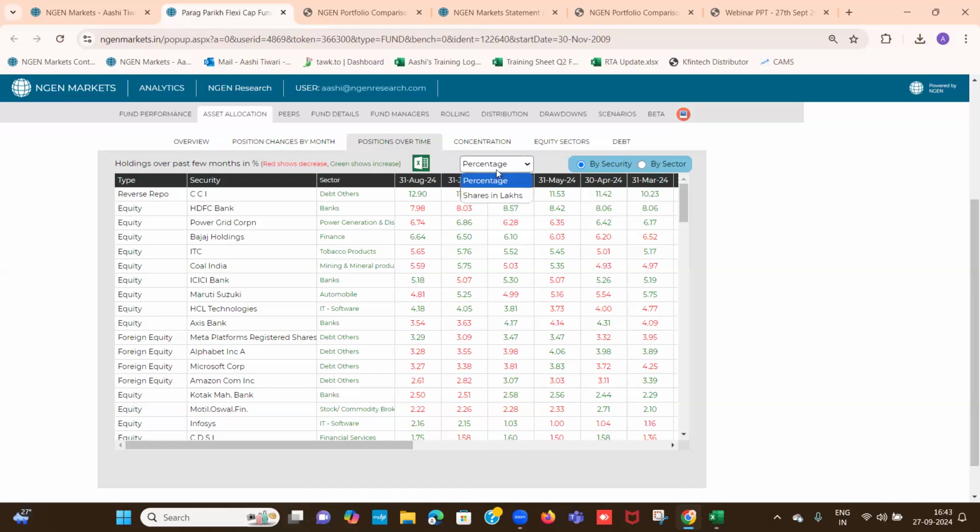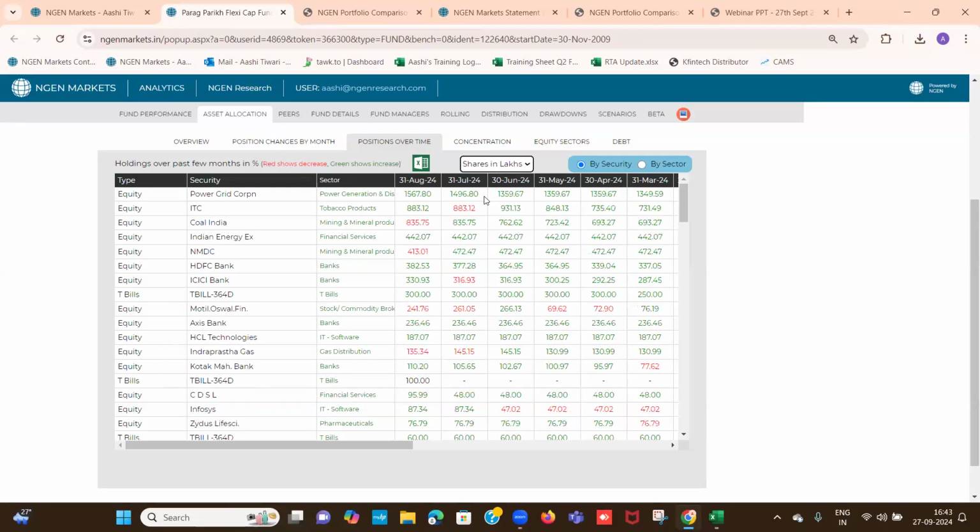So how do you check that? You have the toggle to check it as shares in lakhs. Currently, it is set as percentage. You change it to shares in lakhs, and then you see ITC is right there. There is practically no change in the number of shares held of ITC as a stock. The decrease is therefore completely allocable to reduction in price of ITC as a stock. That is mark to market losses is what has happened month on month. As compared to July, the price of ITC as a stock has reduced in the month of August. That's why you can see the reduction, and you change it to percentage.